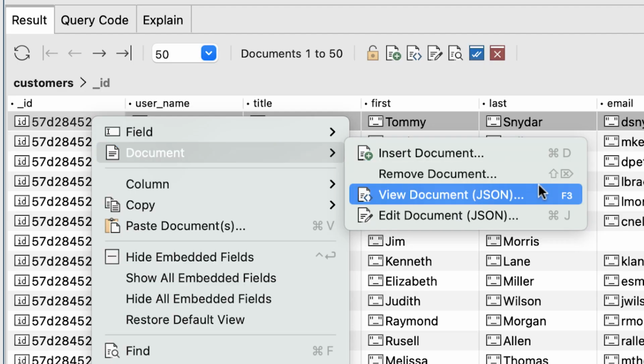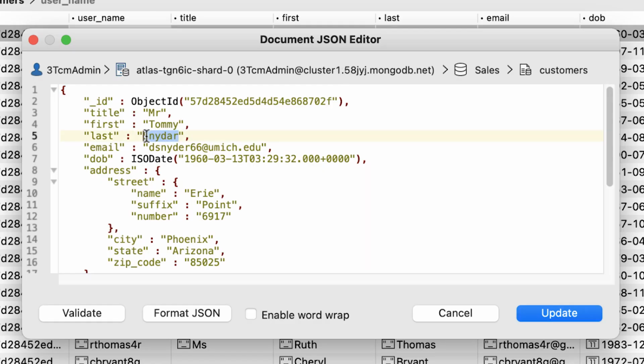It's that easy to seamlessly view and edit your MongoDB documents in Studio 3T.